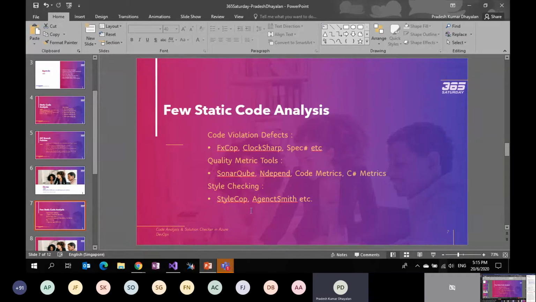For style checking, we have StyleCop, which you can add as an extension to run inside your Visual Studio. You can right click and run StyleCop, which will give you results, and based on it you can enable style checking. And NDepend is also a good one. So these are a few static code analysis tools, but what we're going to use for the demo is SonarCloud.